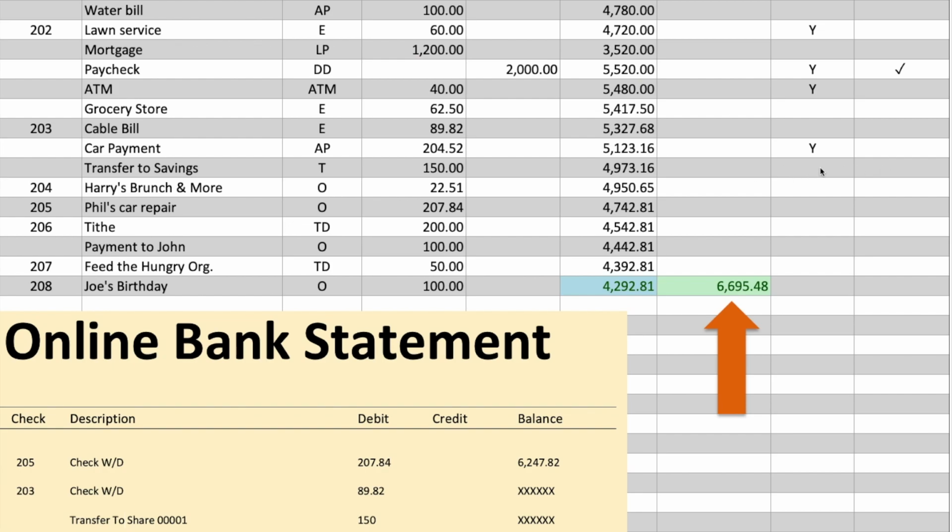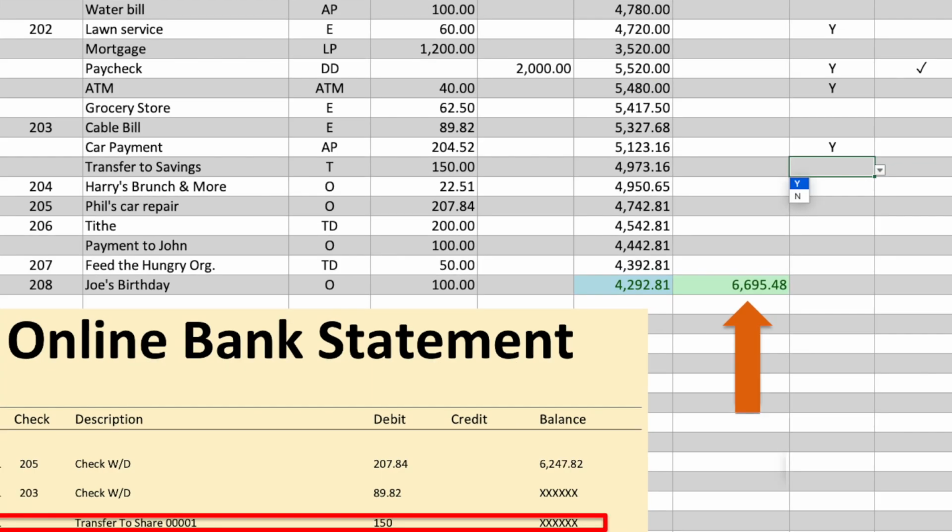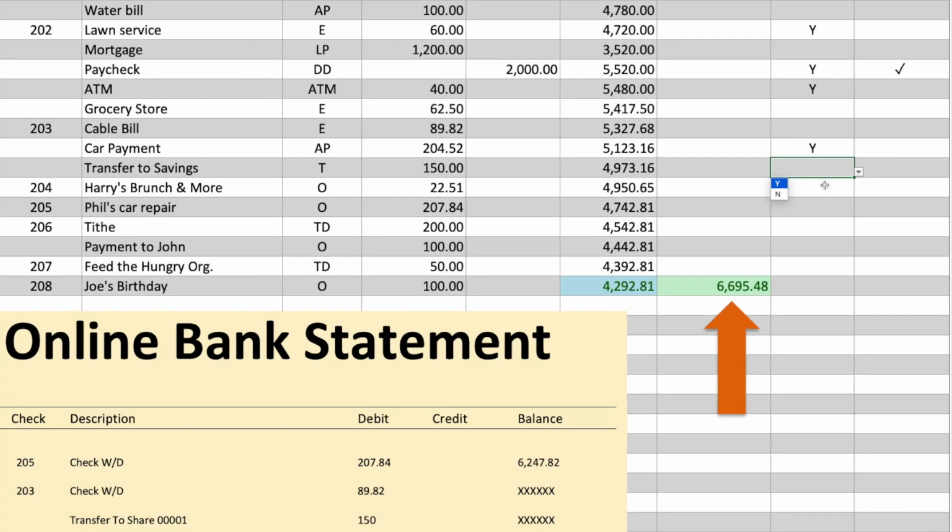In this example, we see a transfer to share 01, which is our savings account. So we place a Y next to it. Y means, yes, it has been reconciled or received by the bank.